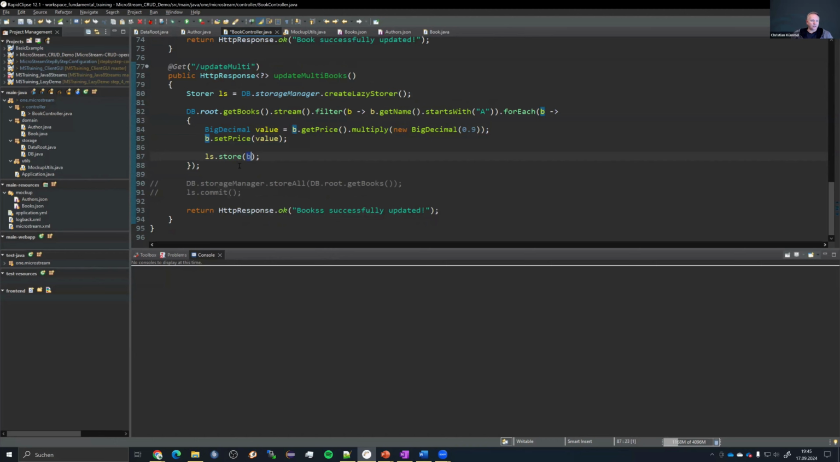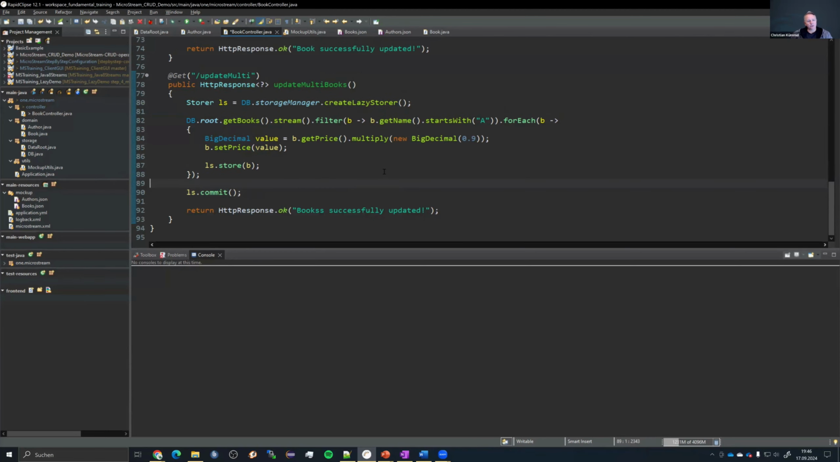And to be honest, the method name here, store, is a little bit misleading, I would say. ls.store is kind of like a register for storing. You could say, okay, that's the storer, let's register the changed book. And after that, you could call an ls.commit method. I would say that's the best way of doing this. And later on, it gives you the possibility to do a rollback mechanism, but this is part of an advanced training.